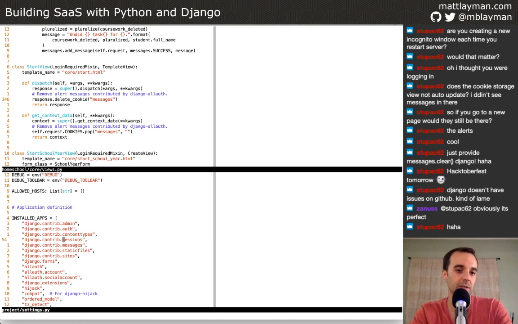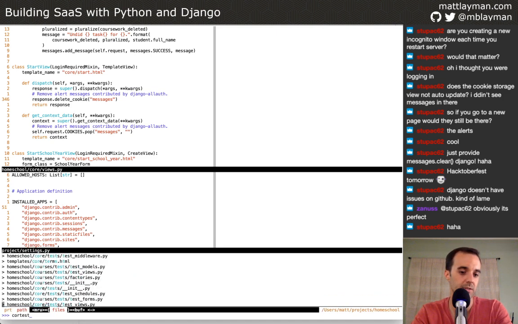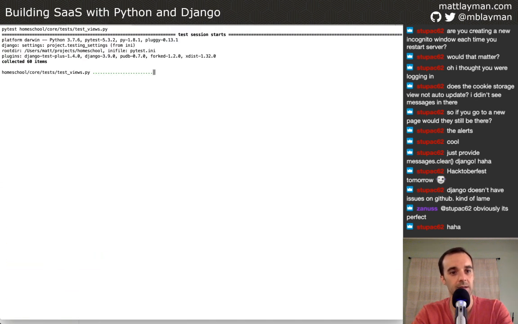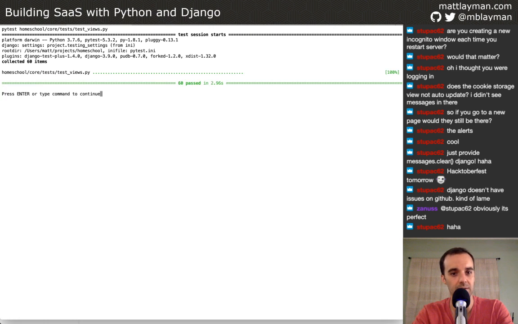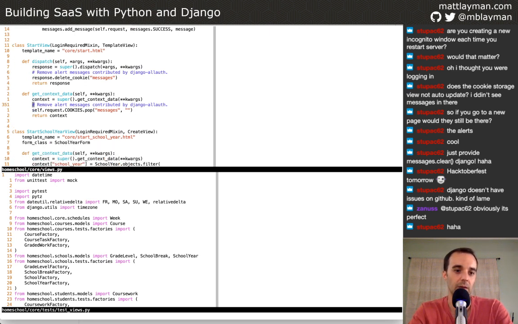Okay, let's get back to it though. So let's run the tests. Let's go to the core test views, because these are going to be in this area, and we'll run the tests, and hopefully everything still passes, because it wasn't really doing anything that crazy. And I guess delete cookie is safe if the cookie is not there. That's kind of a lucky thing. And then we had this pop thing here.